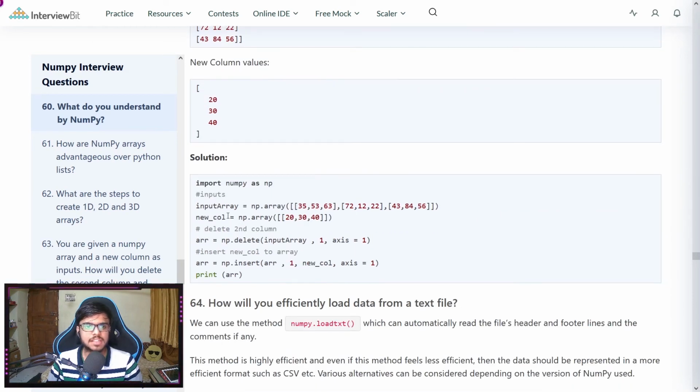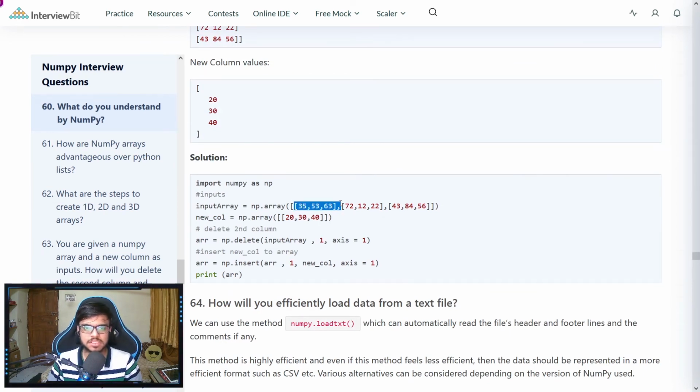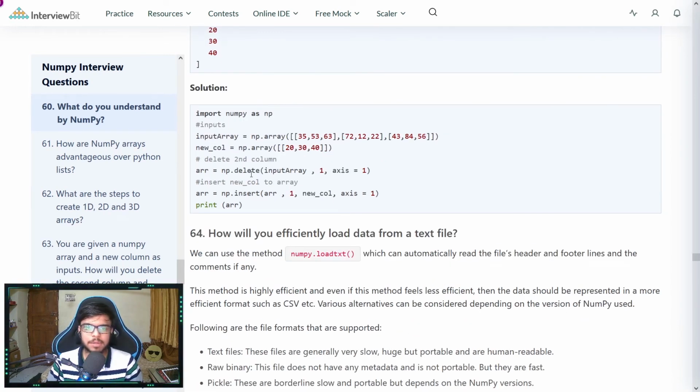So the solution is that we initially create a two-dimensional array. So this is a two-dimensional array, and we are creating a new array with the new column values. First we create a two-dimensional array and then create a two-dimensional array again for the new column. Then we delete it with the help of numpy.delete, and we are passing from which array we need to delete and what is the index of it. So this is the index and what is the axis.